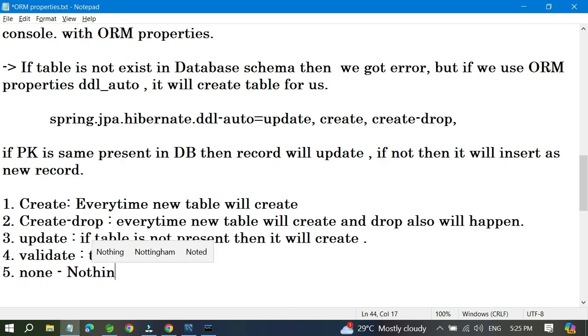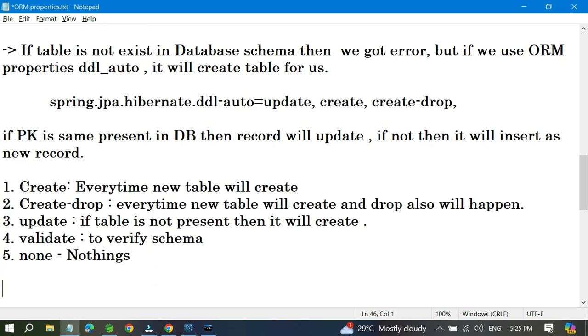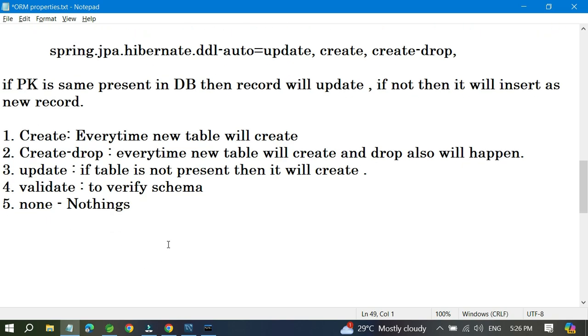So these are the properties we use while creating tables in the database, and those are very important configurations. I will suggest you go and try all those things and observe what exactly is happening with the help of that, so that you can understand in a better way.